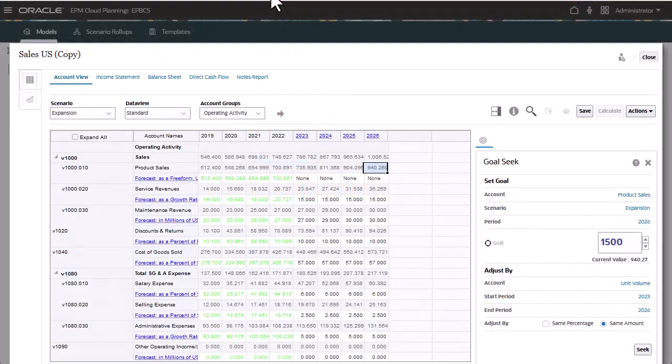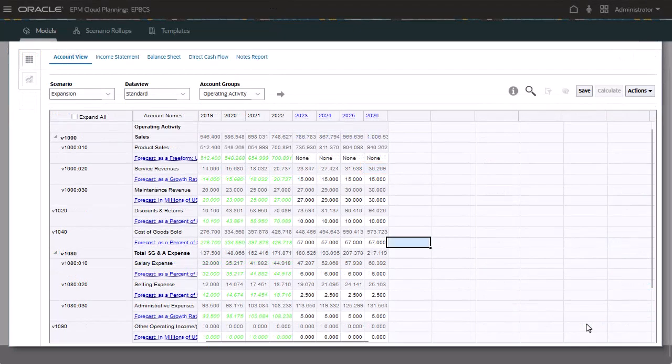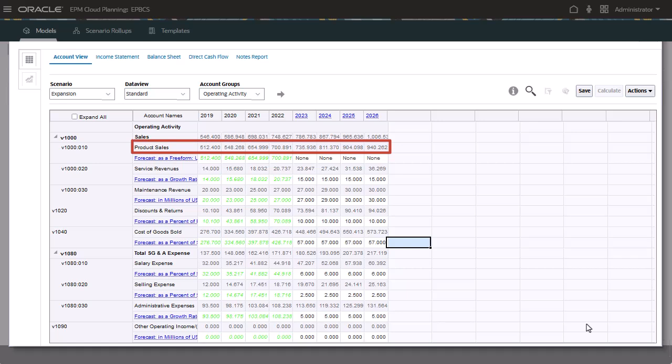When you use GoalSeek, you select the account value you want to change, an associated account to drive the change, and a time range over which to make the changes. Let's take a look at our forecast for product sales. Here you can see product sales for each year. For 2024, we are forecasting sales of a little over $811 million.